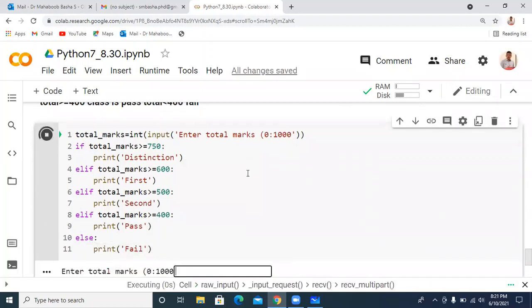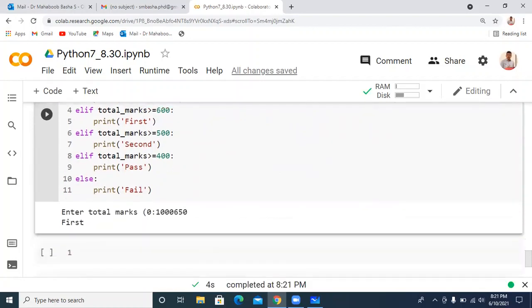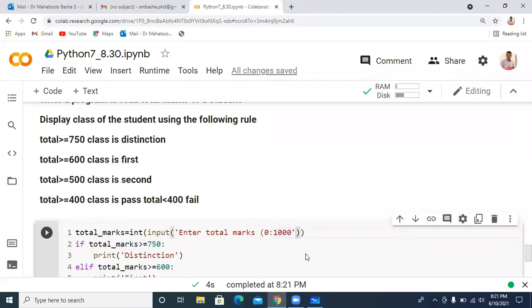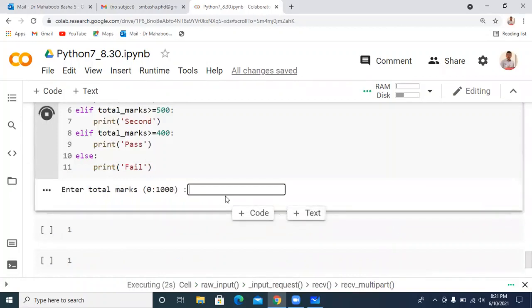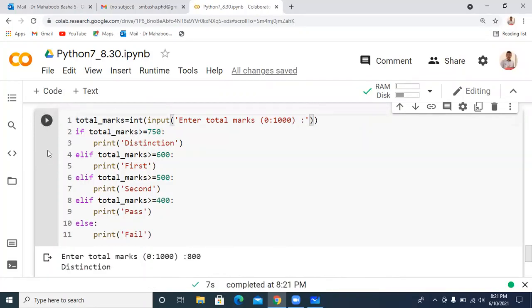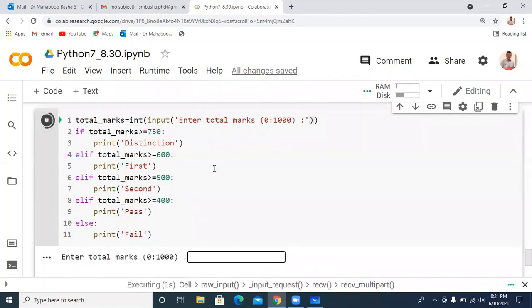Now I'll execute this. I'll give 650. It should give me first. It is giving first. So I'll execute this again. It is saying enter total marks in the range 0 to 1000. I'm entering 650, so it should give first. Now suppose I give 800, it should give distinction. Now if I execute this again and give 350, it should say fail. So it is saying fail.